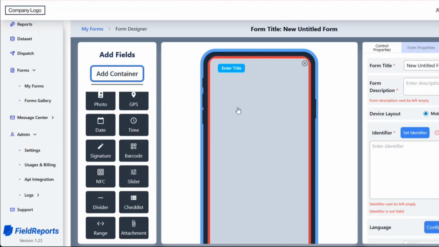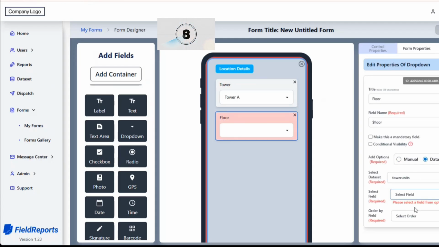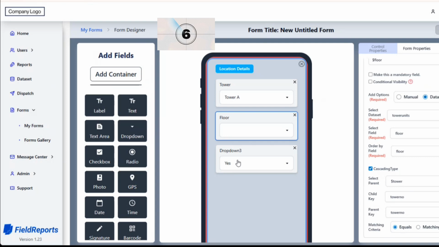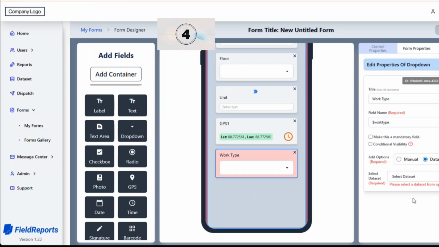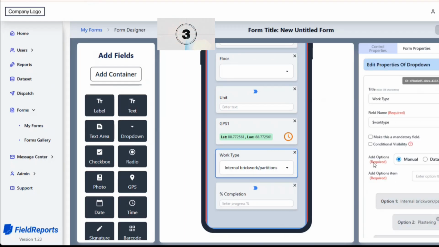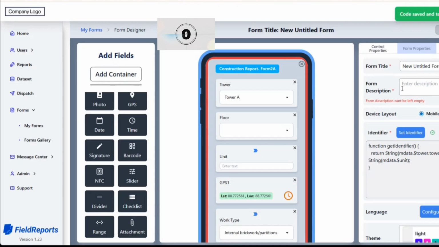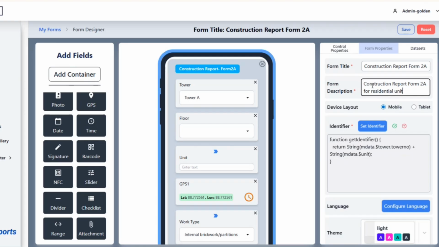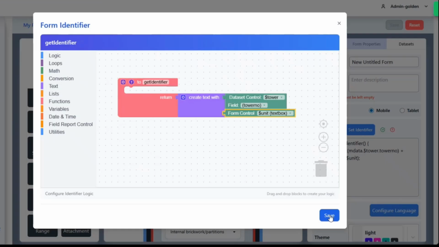There are dedicated videos for the form builder, and therefore we will fast forward the process to create a simple construction report form for site engineers. The form is ready, let's review it. Our form supports simple text fields, cascading choices, images, signatures, and more.